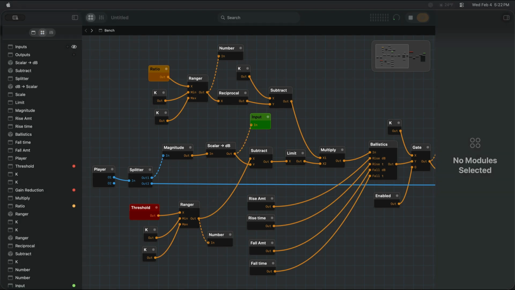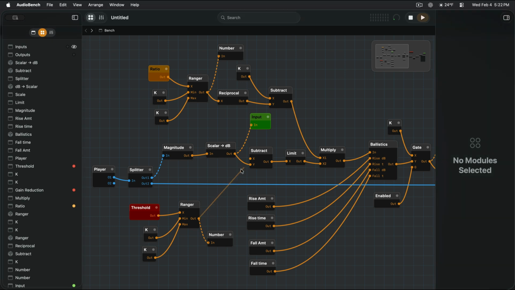Any port can have multiple taps connected to it, which makes it easy to analyze or visualize signals without changing the signal flow. To remove a connection, click and drag it away from the port and release. For a tap connection specifically, drag from the tap input itself to remove it.